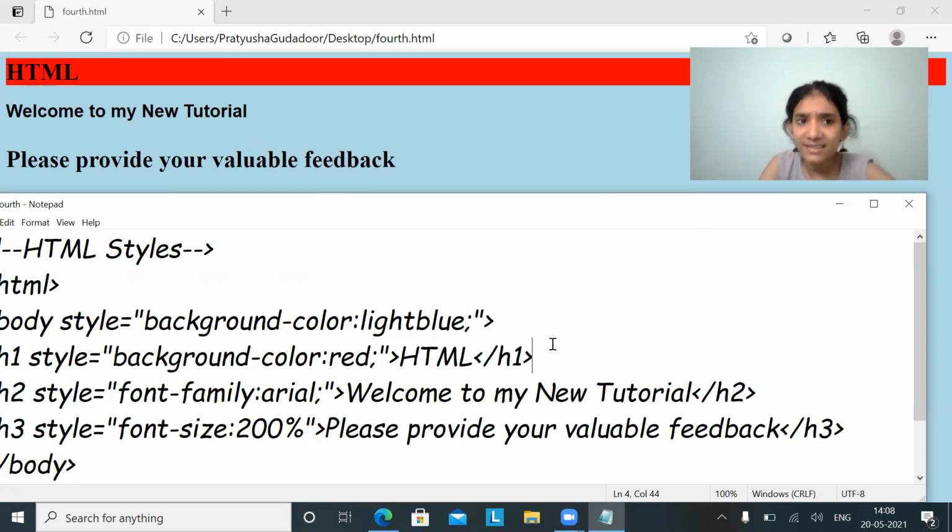Mostly we'll be using these in CSS. CSS is an extended version, where HTML is assisted by CSS in styling these kinds of elements. So this was the fourth tutorial, and in the next tutorial we'll be starting with the list concept, which is very interesting.